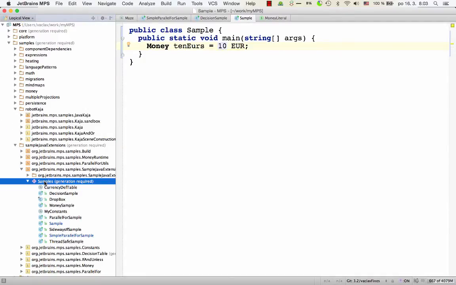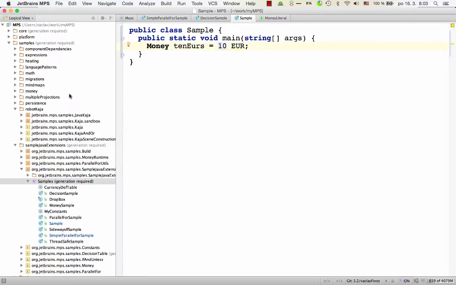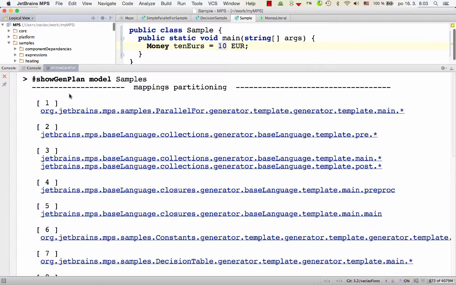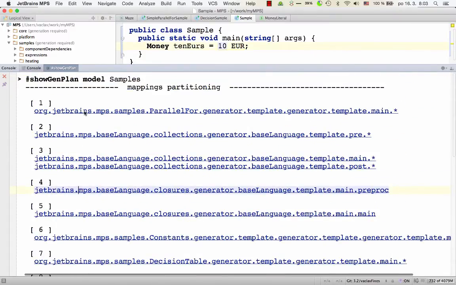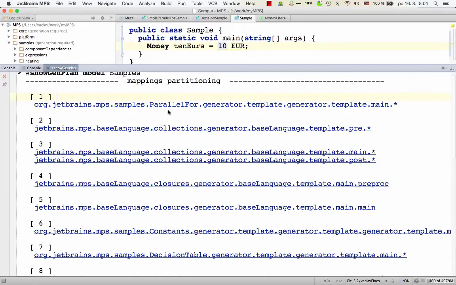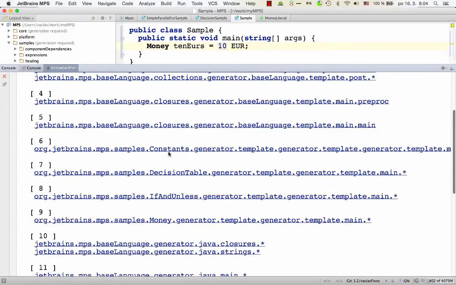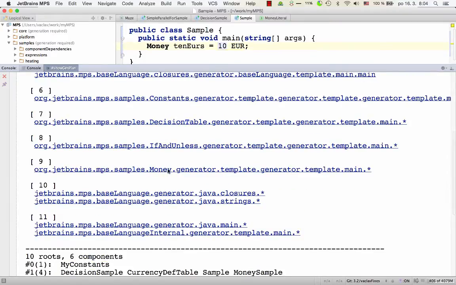You may also check out the generation plan, the strategy that the generator chose for generating your model. If you click on the model and pick Show Generation Plan, you get an outline of all the phases that the generator plans to go through, with all the languages that will be transformed in that phase. So in our case, for the sample of all Java extensions, we see that in the first phase the parallel for loop will be replaced. And then we'll do collections in 2 steps, then closures, then the constant sample, decision table, if and unless, and money is done in the 9th phase.